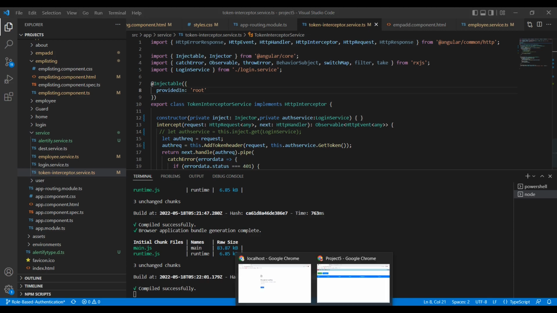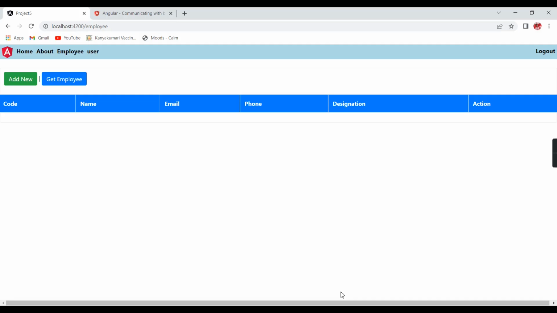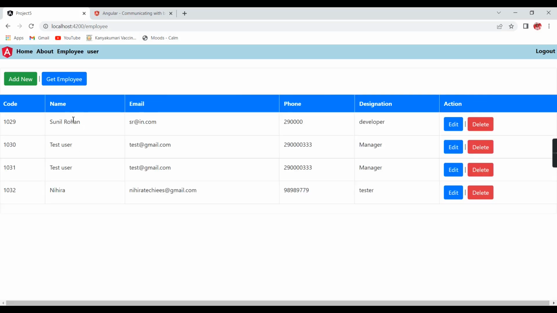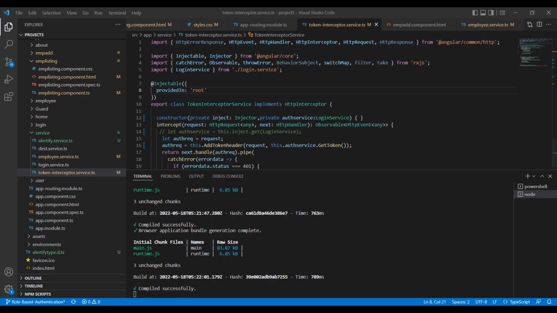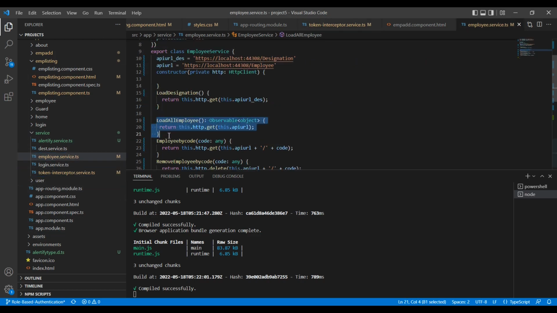So this is my created application, and it is already running. When I click this Get Employee button, it will fetch the records from our HTTP service and populate them in our table. So this is the normal scenario. Let me show the service code here. This is the method, and it is basically returning the values for the employee.